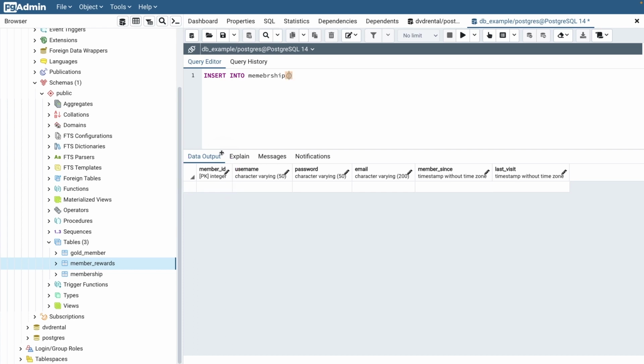Okay, so we're going to jump into username. So let's say username and password, email, and member_since. All right, so that looks good. And we're not going to add anything to the timestamp because the last visit is something that will happen whenever they do that. They'll sort of add those values as they use their account.